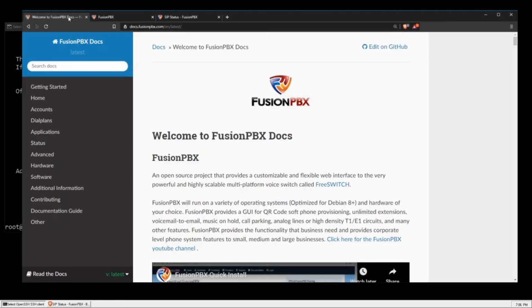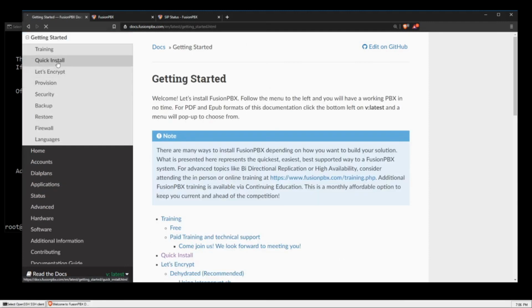And be sure to check out our docs at docs.fusionpbx.com, where you can find these instructions at getting started and quick install.